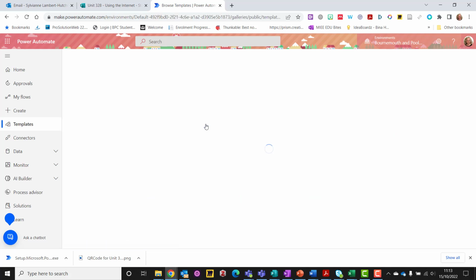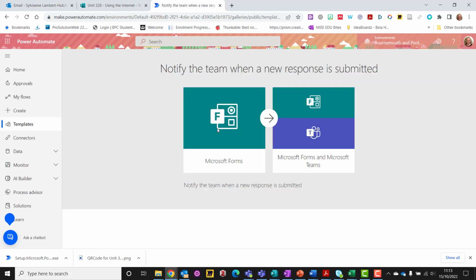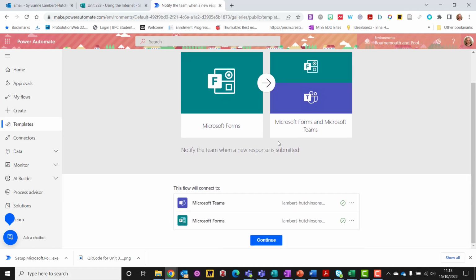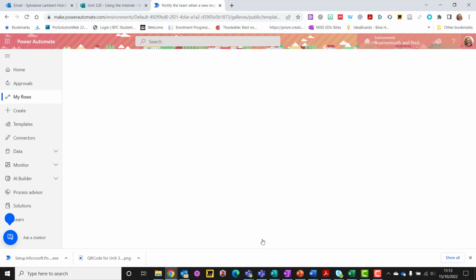So if I click on it, it's going to tell me, right, this is going to take what's on the Microsoft form. It's going to use the information to post to Teams. And it says it's going to now need to connect. Now, obviously, I've already connected, but if you haven't connected, you actually need to fill that in and click on Continue.